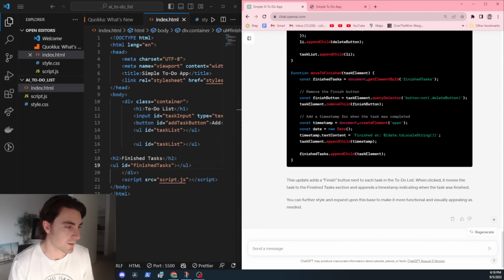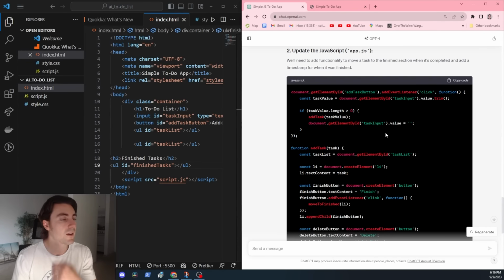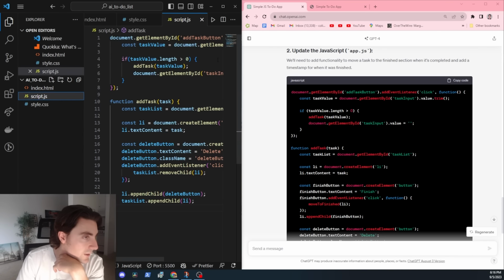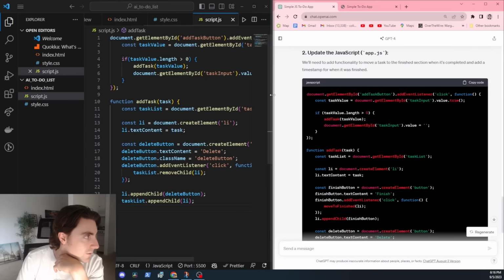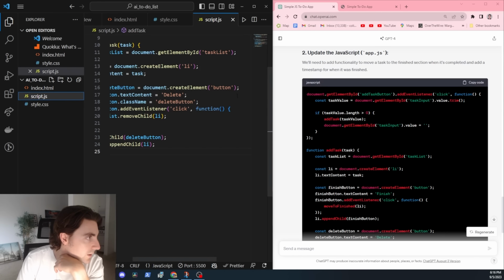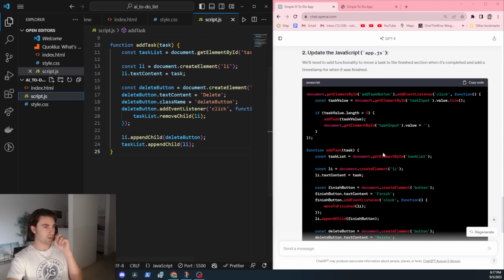So we've added quite a bit. This update adds a finish button. You can finish style and expand. Okay. Let's see here. So it's a lot of the same stuff. Document get element by ID, add value click function. Let's kind of just open this up. Maybe let's do this just a little bit. Oops. And I want to zoom this over here. So we have our add task function.